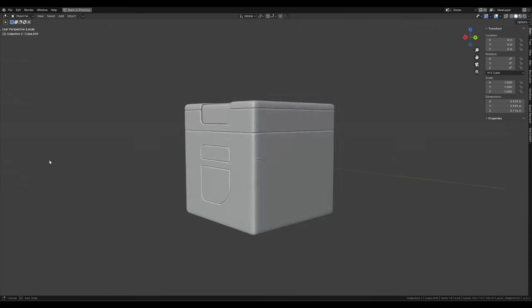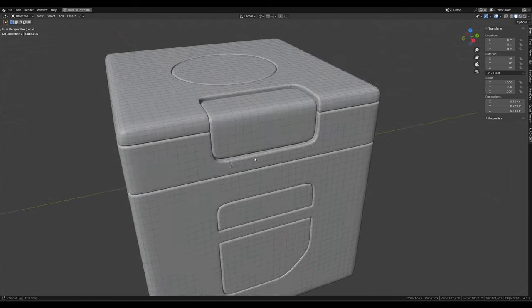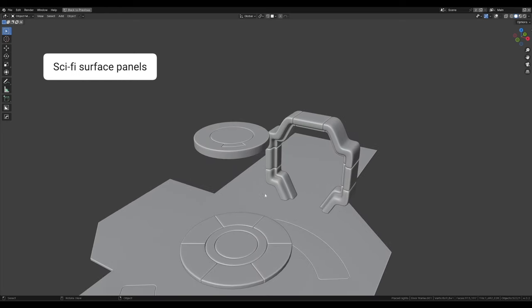Hey, I wanted to show a little trick that I use all the time to make panels that are common in sci-fi scenes, but really useful in all kinds of different situations. Here's a few different examples of where I've done this so you can see what you can do with it.